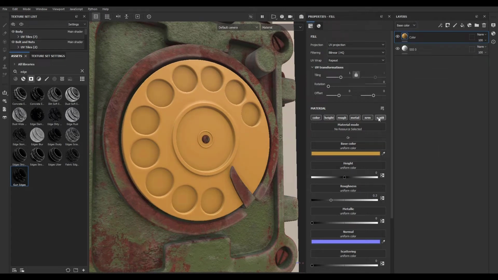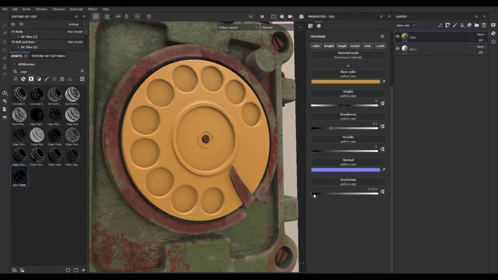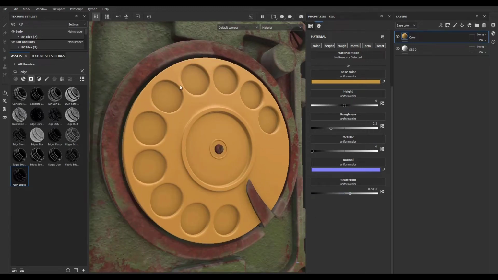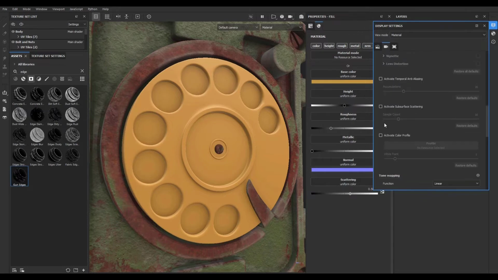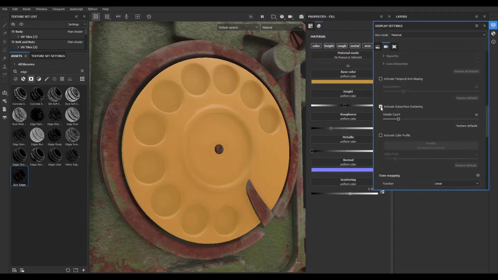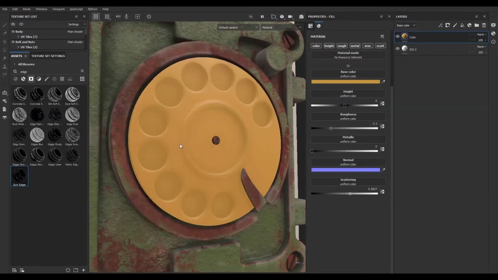In here, let's go for a scattering channel all the way down. Let's add a little bit of scattering. And in order to see the scattering effect going on, let's go to the display settings, scroll down, activate subsurface scattering. Now, as you can see, it's kind of passed through.